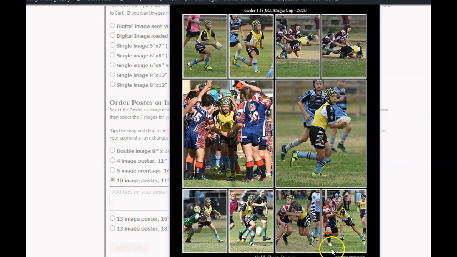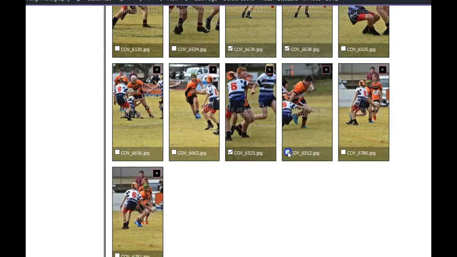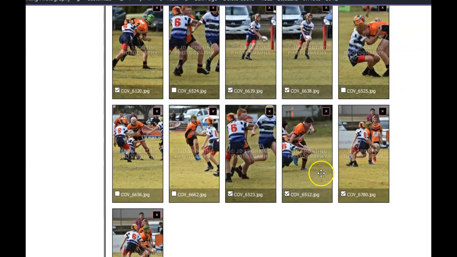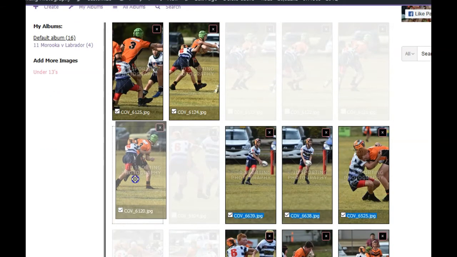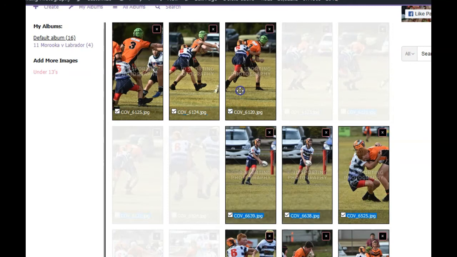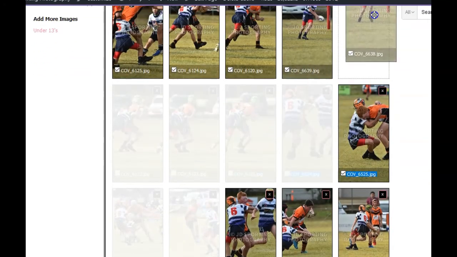Here's the example, just to give me another bit of a guide. And I'm going to go up here and you just check this box. So we're going to want to be checking for 10 images. Once we've got that, you'll see all the other images are blanked out. Now you can move these around by drag and drop. All you do is left click, hold it down on the image and drag it.